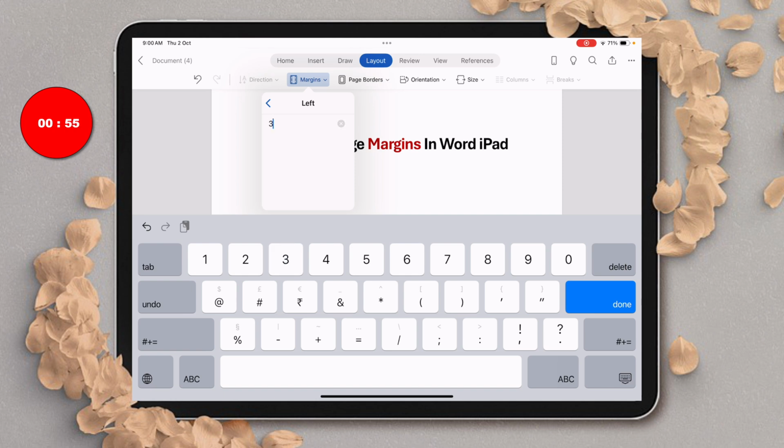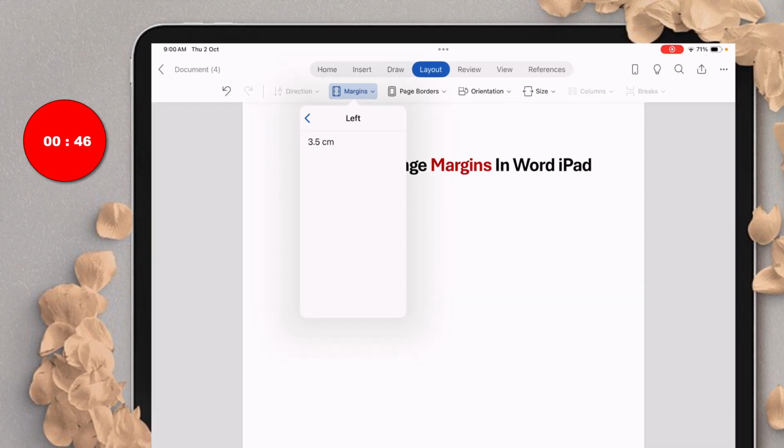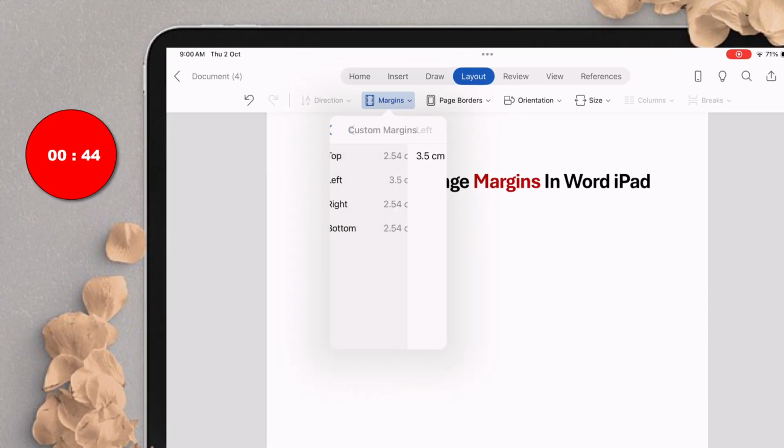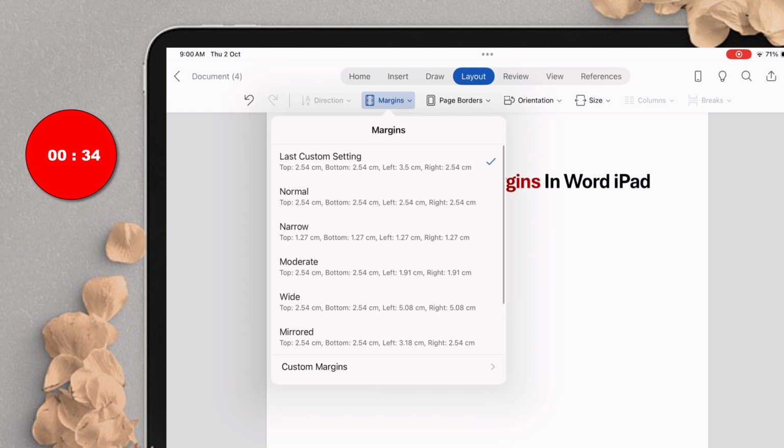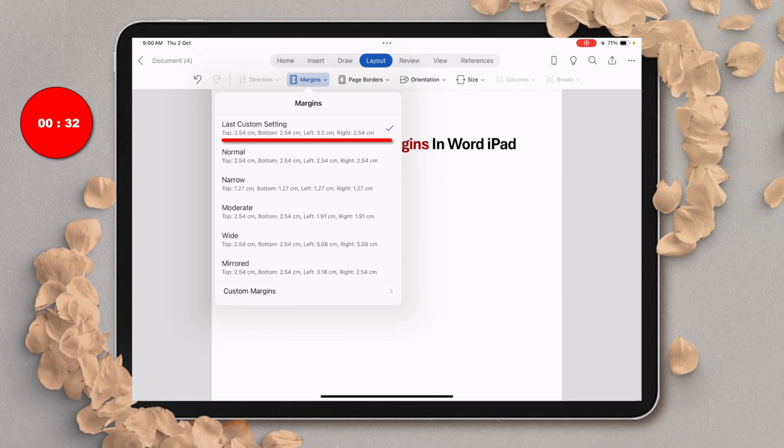Let's say 3.5. After entering the number, press done on your iPad and then go back. And as you can see, now we have changed the left page margin to 3.5. Once done, just go back and then you will see here last custom setting. That means we have this custom margins applied to our page that you can see here as well.